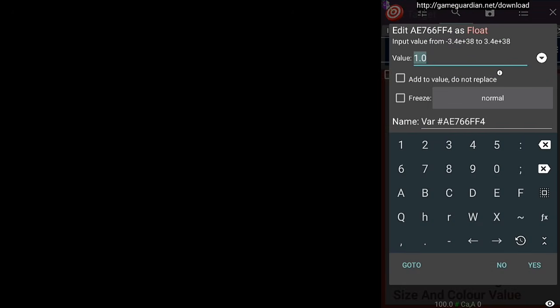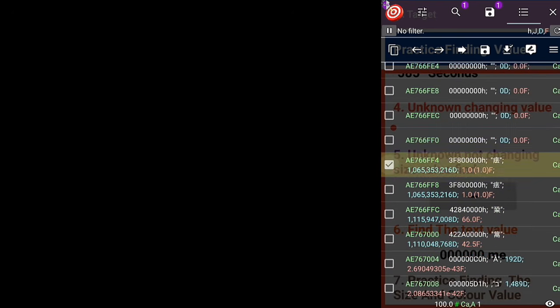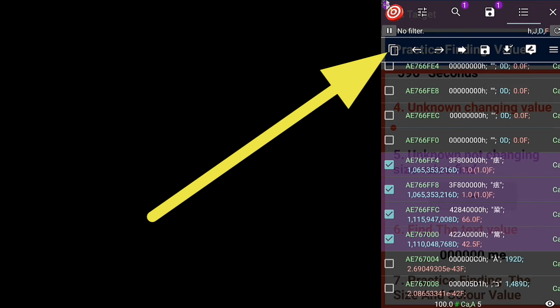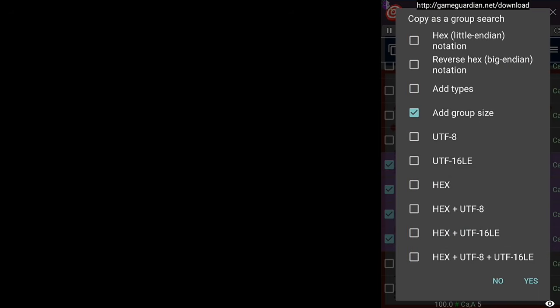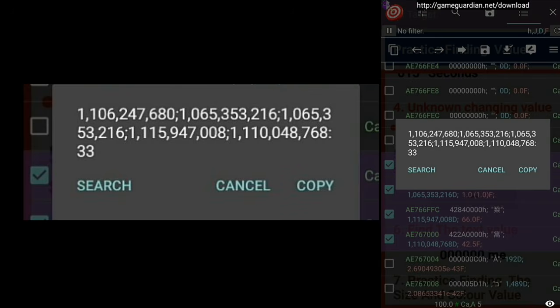Tap the value and select go to. Now select some values below and above it. Here we can see that the values below it are 1.0, 66.0 and 42.5. Select them all with the real value. Now go to the top left corner, tap the copy button and tap add group size and yes. You don't need to copy the value. Just remember the last, which is 33.